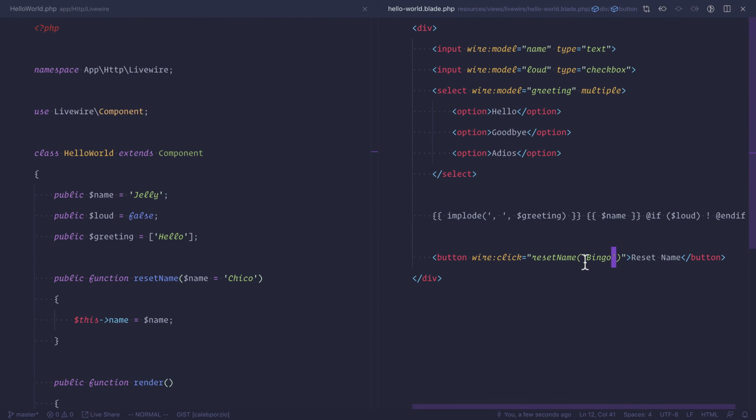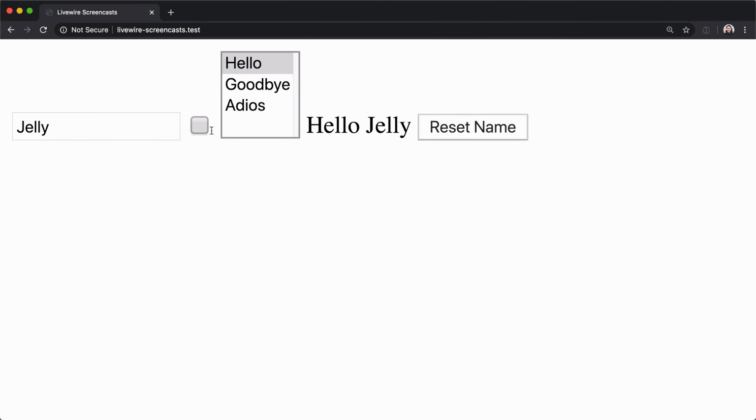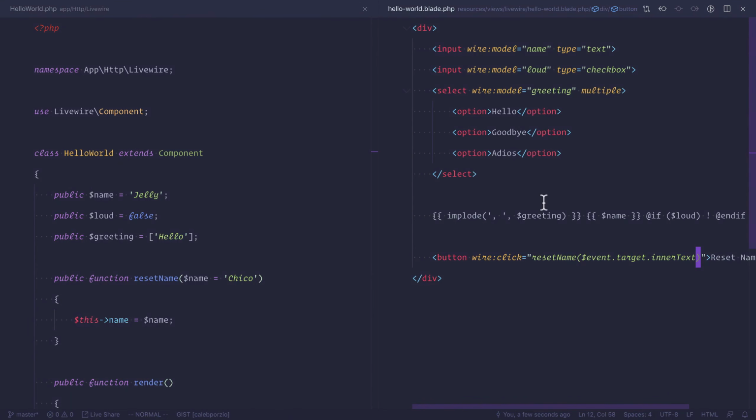Very nice. So there's lots of other crazy things you can do here. Inside of this little action here, we have access to the event that actually triggered wire:click. So if you're used to JavaScript native events, things like event.target, let's do something like this. Let's do event. Now this is a magic variable that Livewire makes available to you. Event.target, and let's say .innerText. And the inner text is reset name. So when we click reset name, it should reset the name to reset name. Are you following? I hope you are. Okay, Jelly, reset name, and there you go, reset name. So you have a lot of flexibility there. Let's go back to bingo.